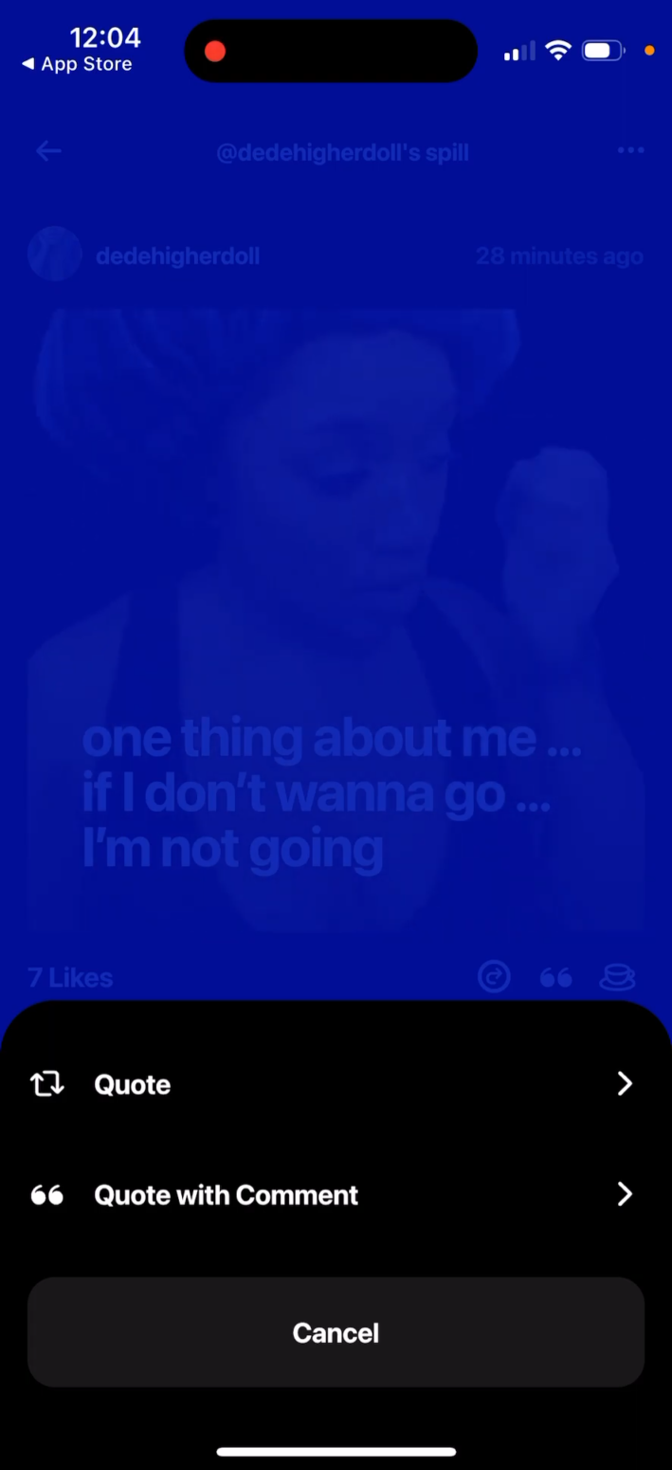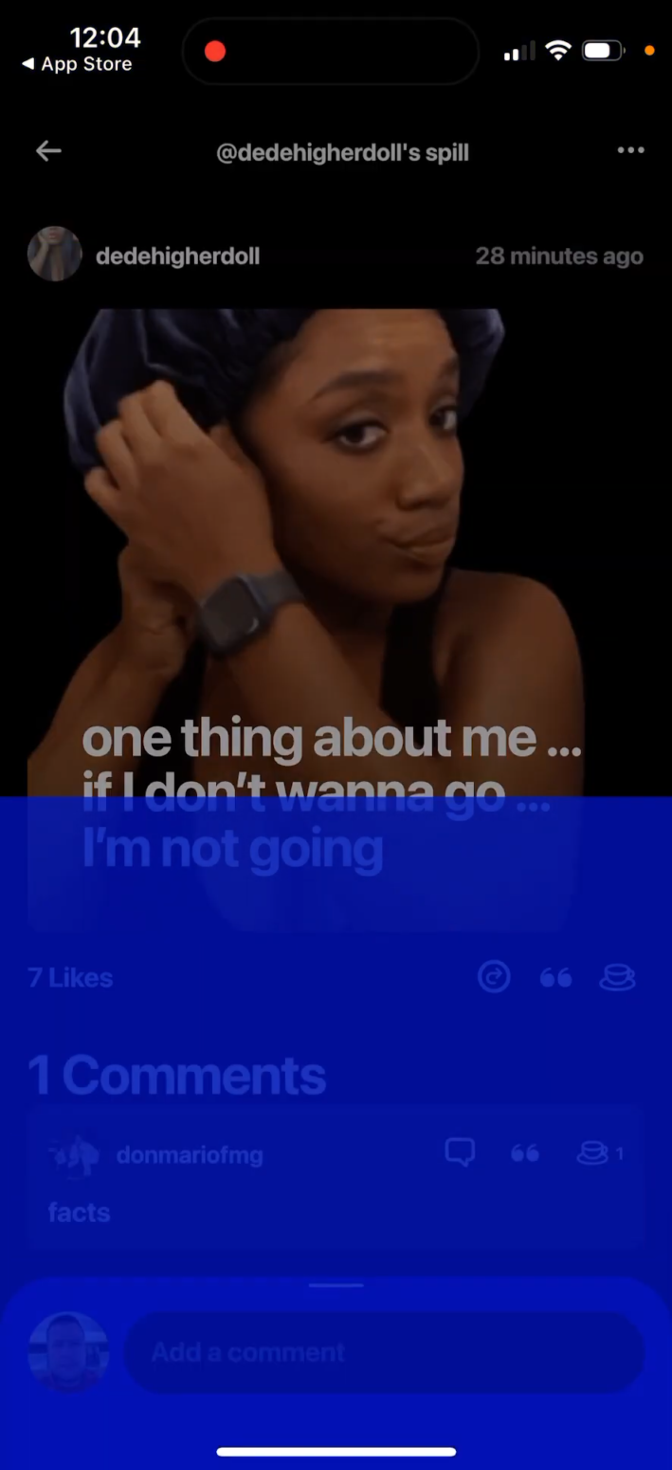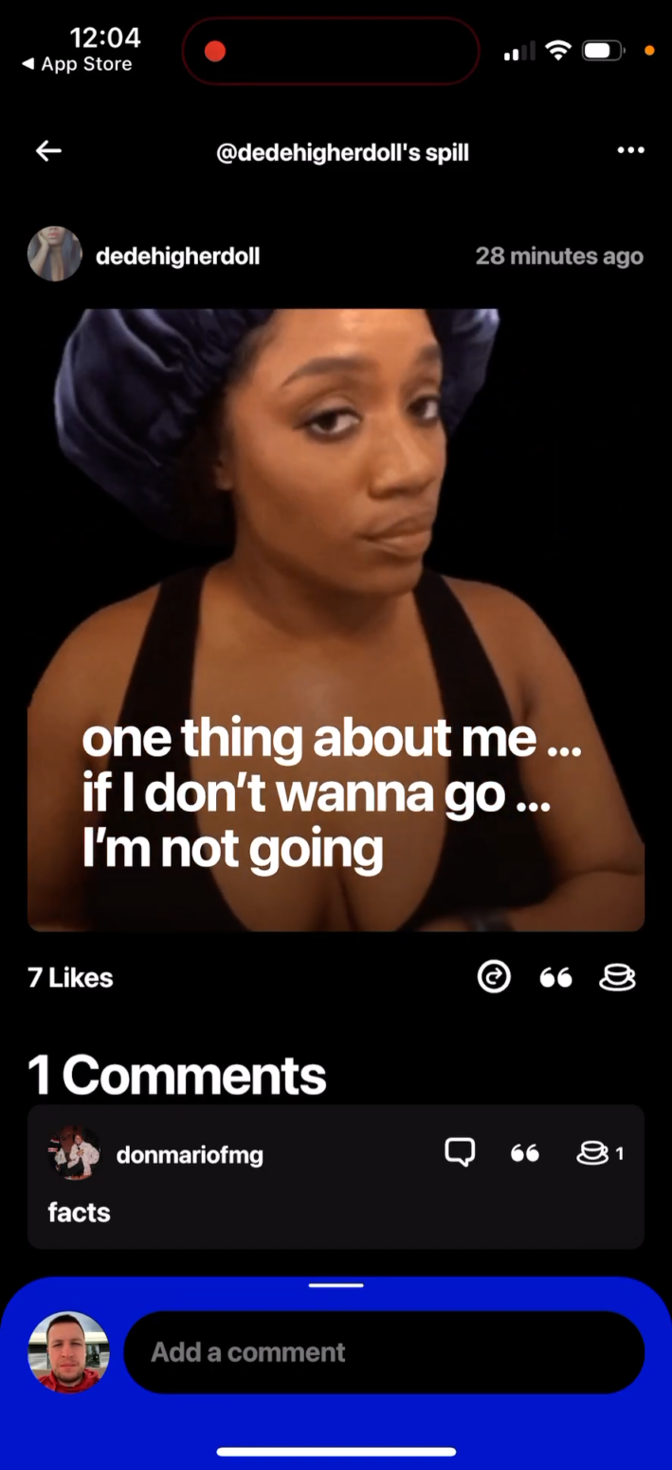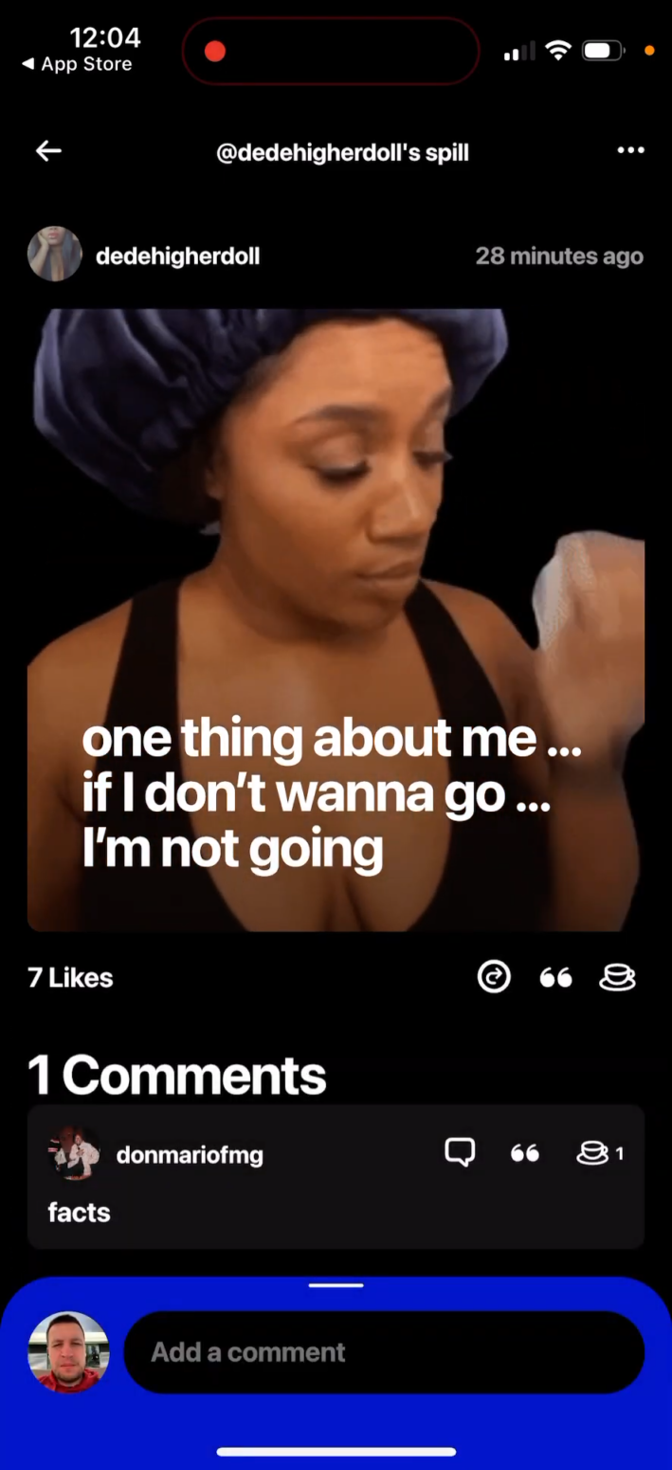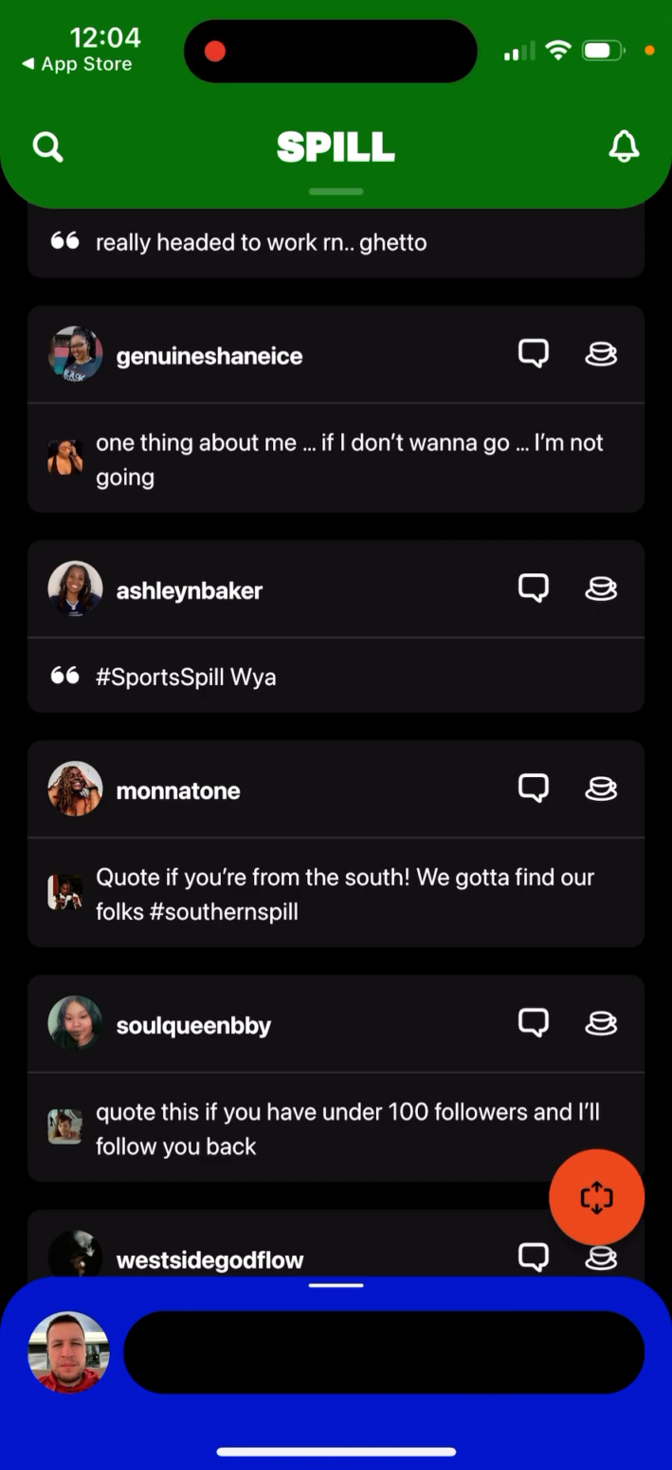Quotes are quite popular on this app. That's how people engage with each other and get more popularity and more shares. So that's how you can do it from here. So that's the idea. And so that's basically the app.